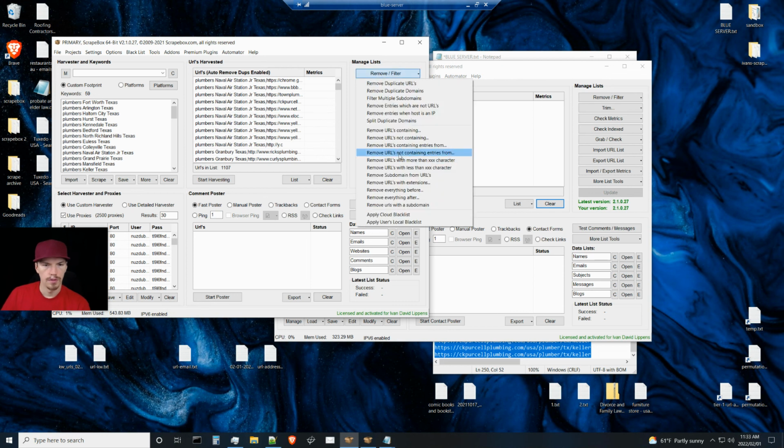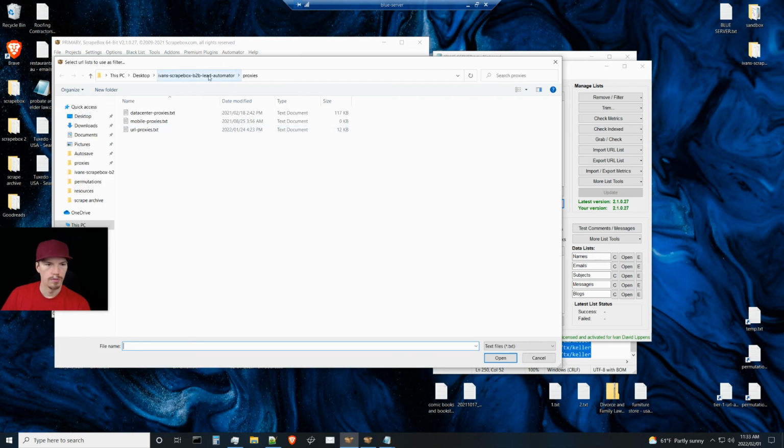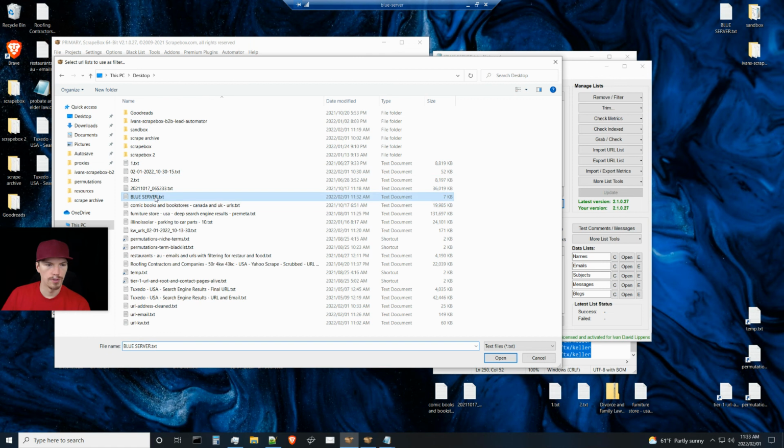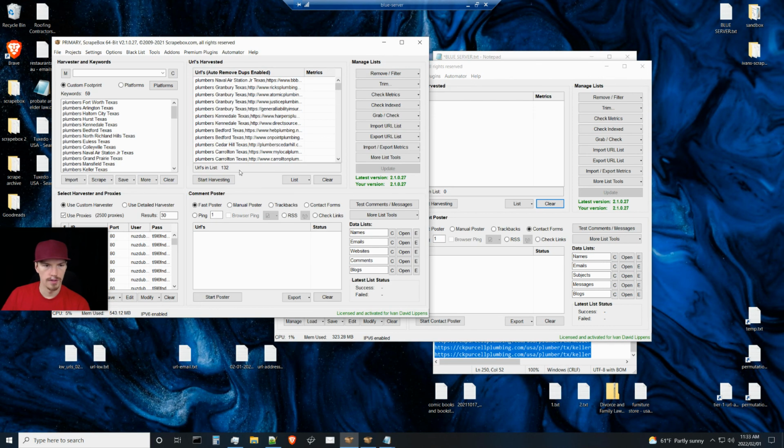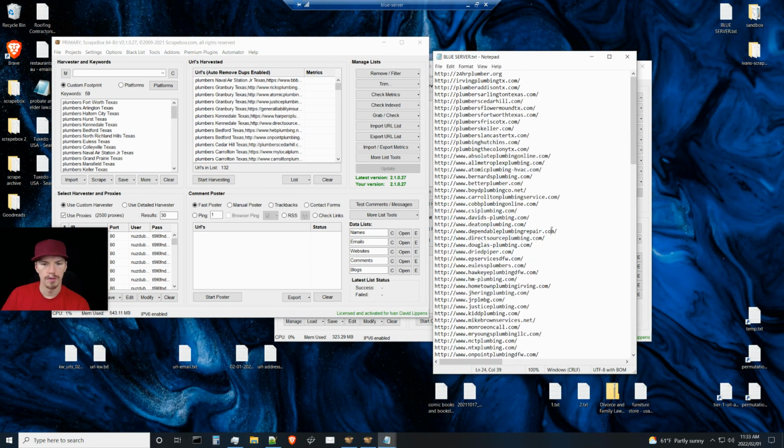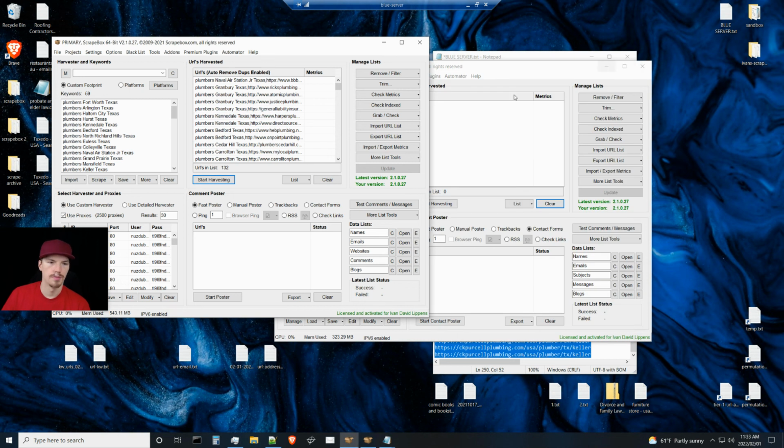Remove URLs not containing entries from the blue server where we saved that. So that's 132. This is 132. Awesome, they match.